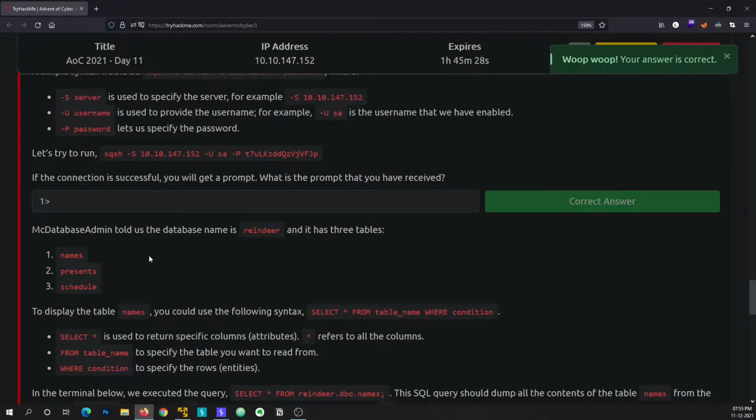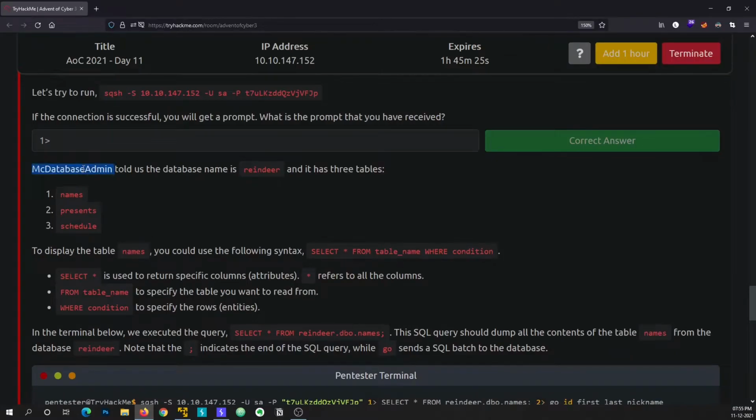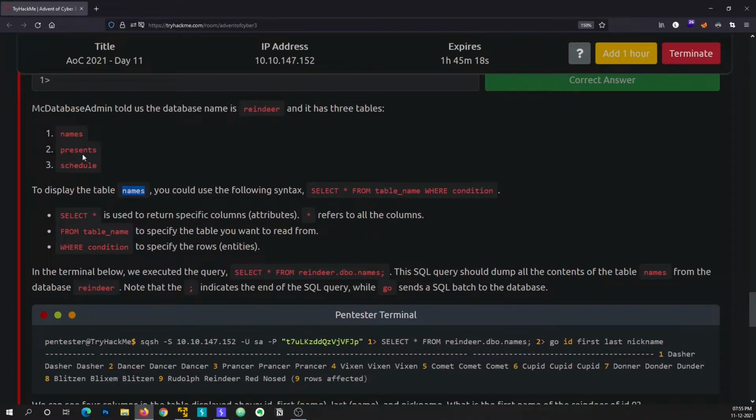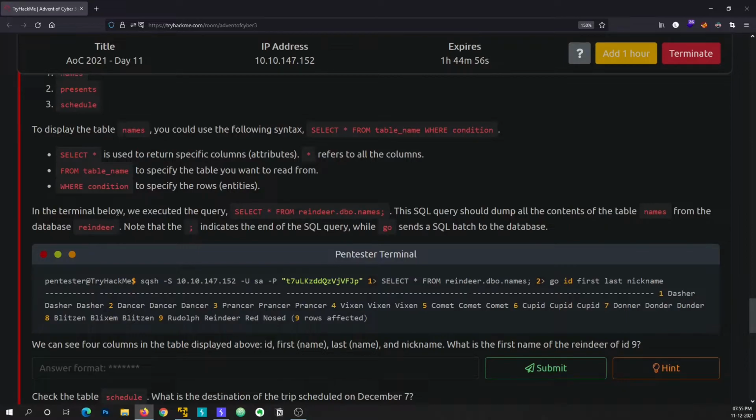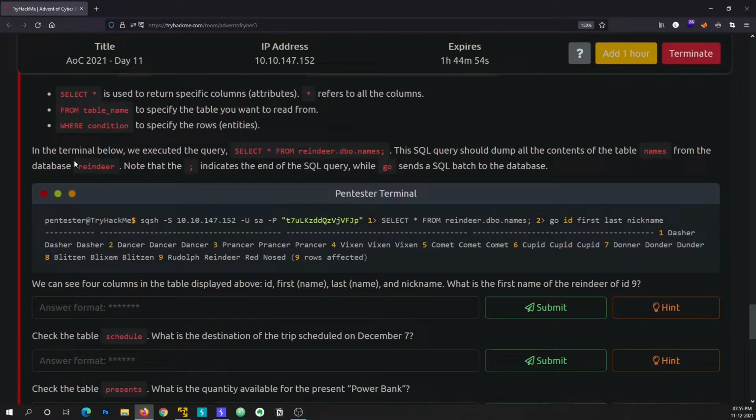And then let's move on to our next question. It says, the database admin told us the database name is reindeer, and it has three tables. These are the three tables. To display the table names, you could use the following syntax, that is select all from names, where, and then you just specify the condition here, just like in MySQL if you have used it. Here it explains the command: select all is used to return all the columns, and then from which table is specified here, and then the condition here. And to specify the rows in ascending or descending order, there are many conditions.